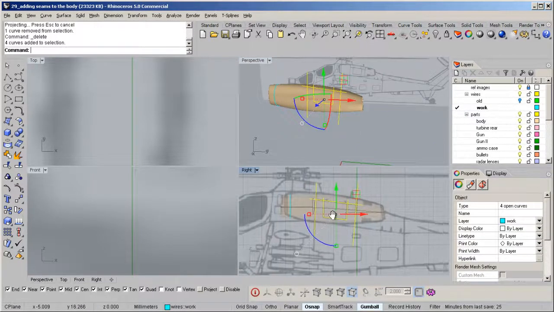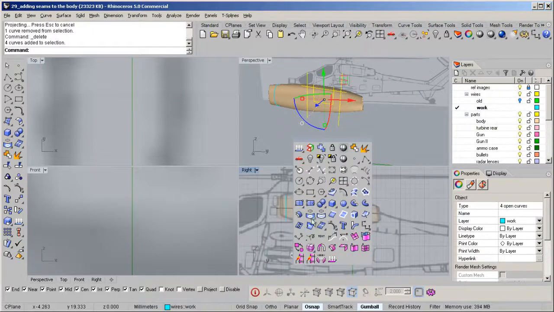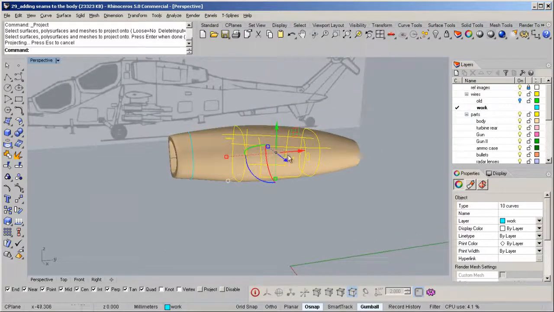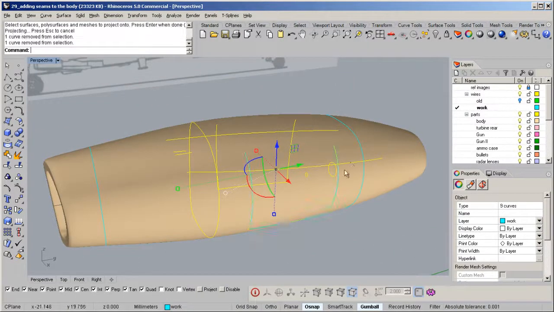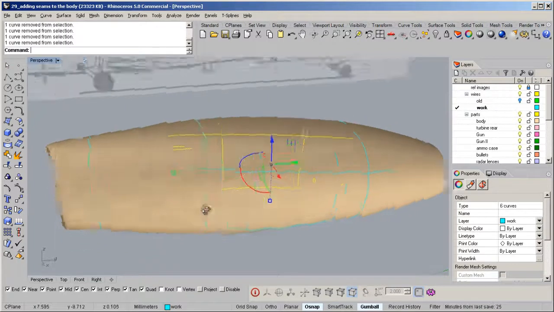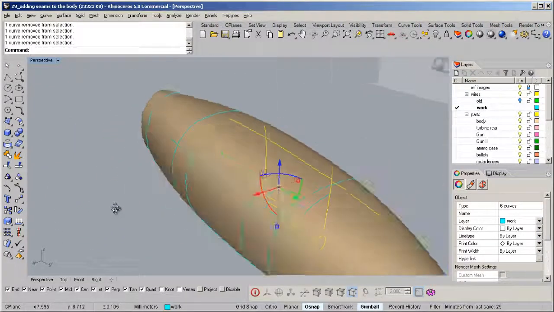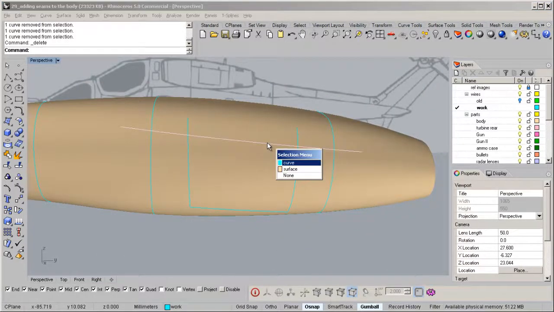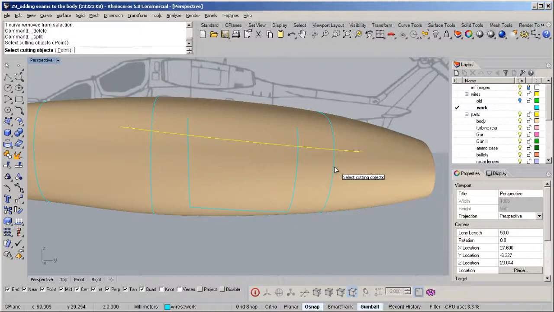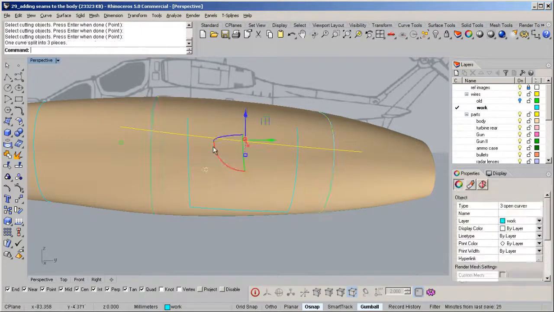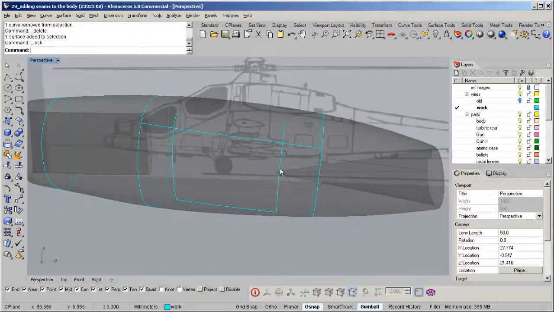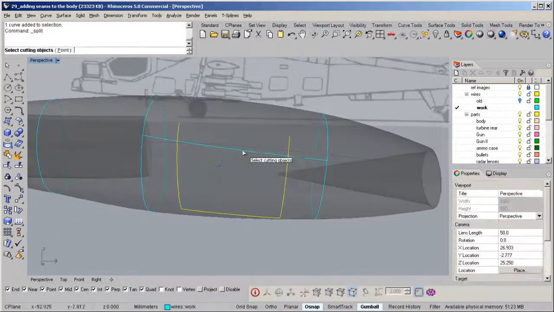Let's select all of these and do a project again, going in to the mesh. And let's just select what we want to keep. Should be fine. We're on a split. These are my two cutters. Go ahead and lock the mesh so you don't select the mesh by accident. Do another split.